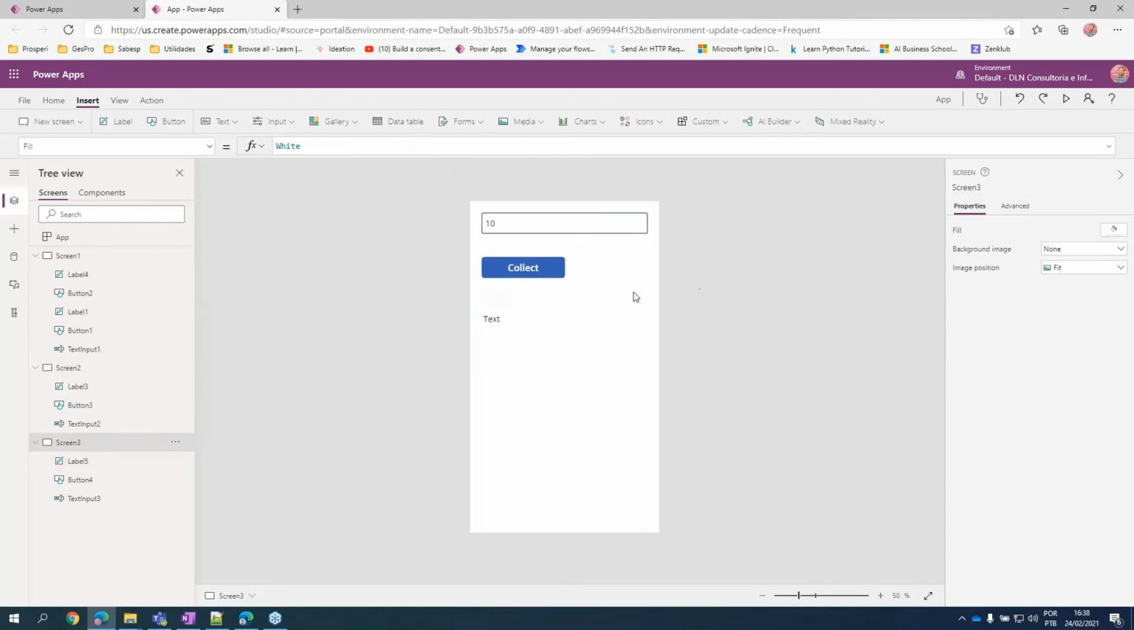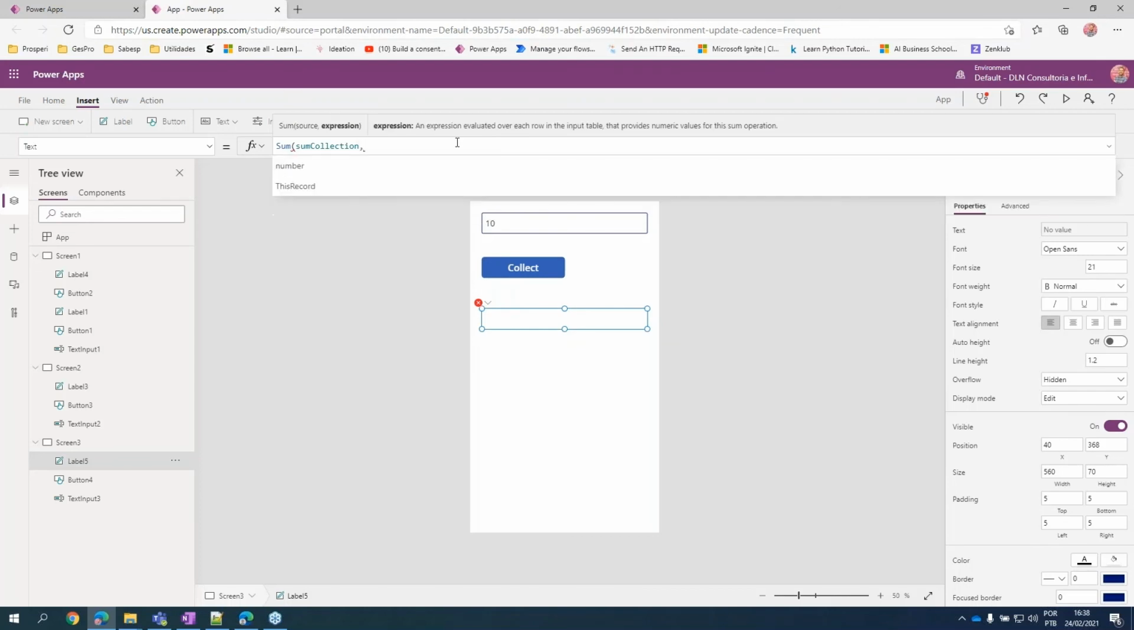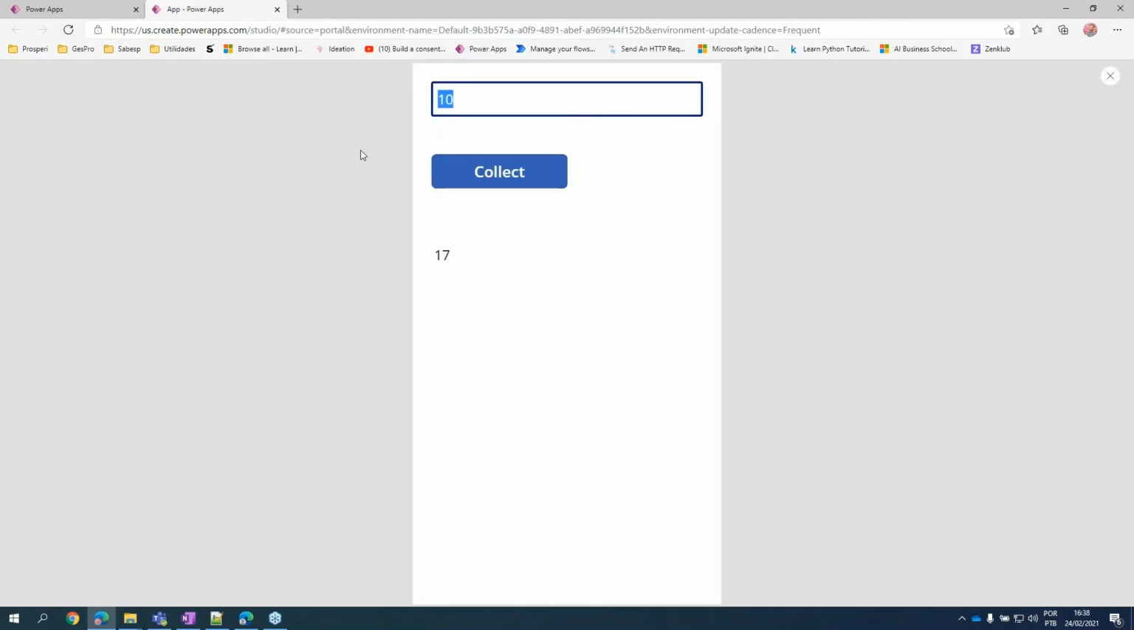So let's come back to our collection, and here let's sum all of the values we stored in our collection. So we use the Sum function. We type here our collection name, so Sum(some collection, and we type here the column that we want to sum. So in our case, number, that's the name we used. And that's it. Here we have our calculator, our adding machine.